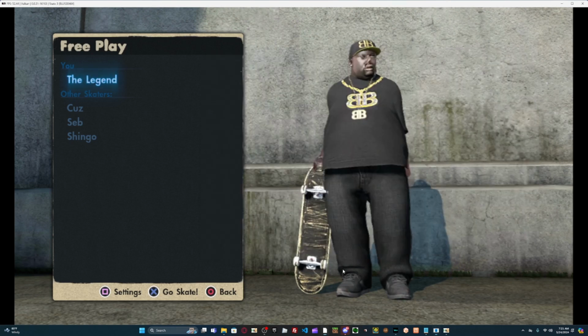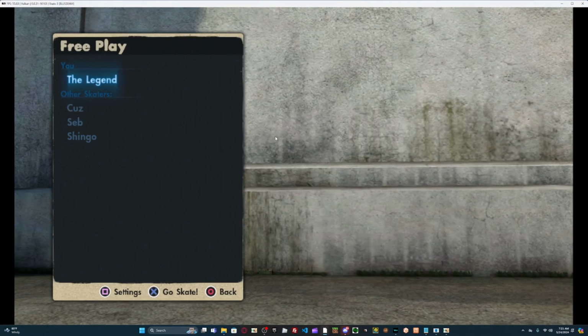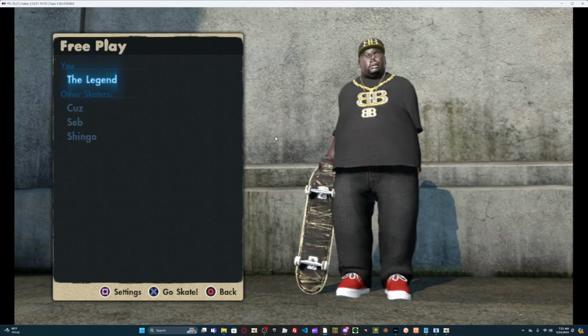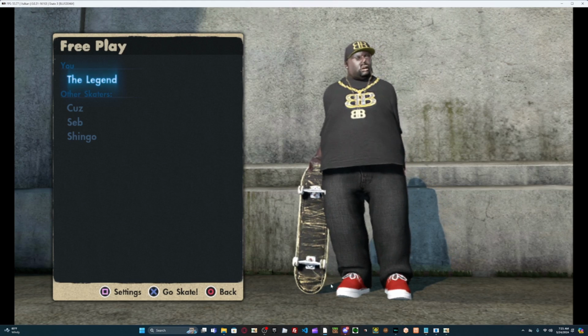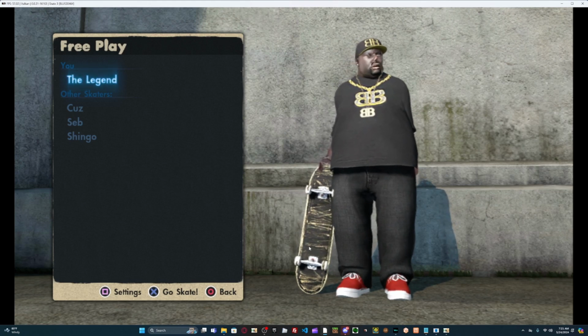Click OK, and now go back and go down and up. And now Big Black has Dr Pepper's shoes, as you can see here. Now, same with the board, head, or anything.